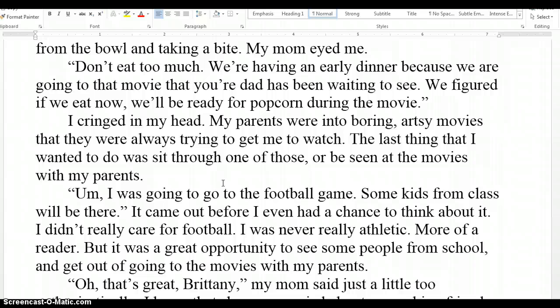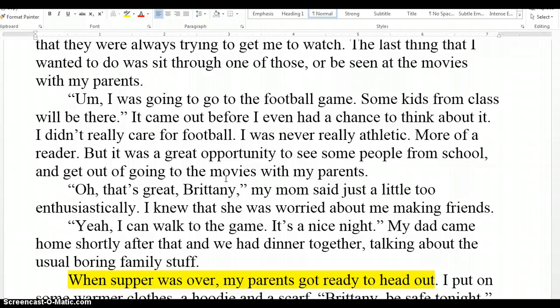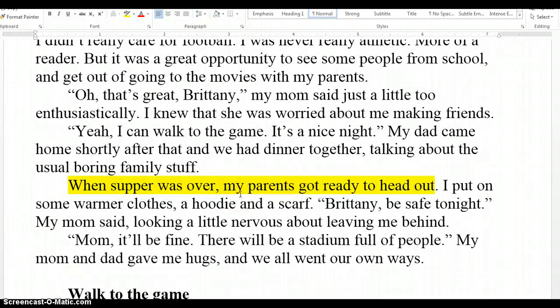The last thing that I wanted to do was sit through one of those or be seen at the movies with my parents. "I was going to go to the football game. Some kids from class will be there." It came out before I even had a chance to think about it. I didn't really care for football. I was never really athletic, more of a reader. But it was a great opportunity to see some people from school and get out of going to the movies with my parents.